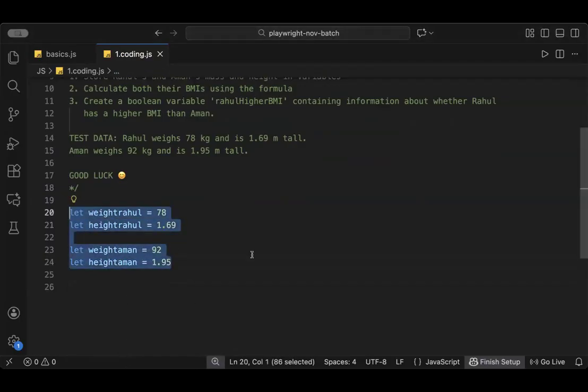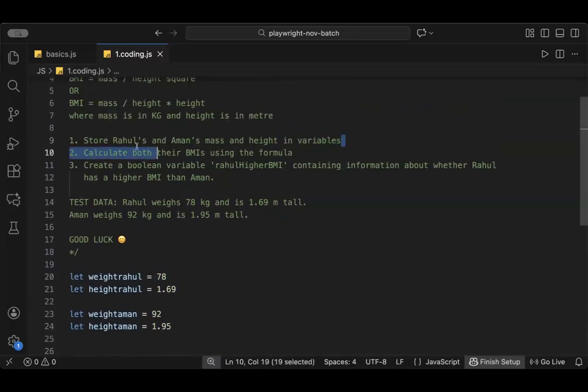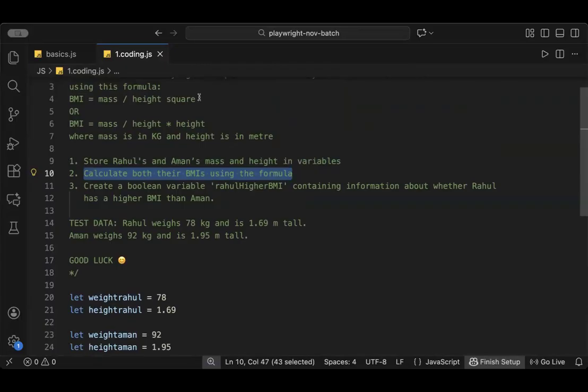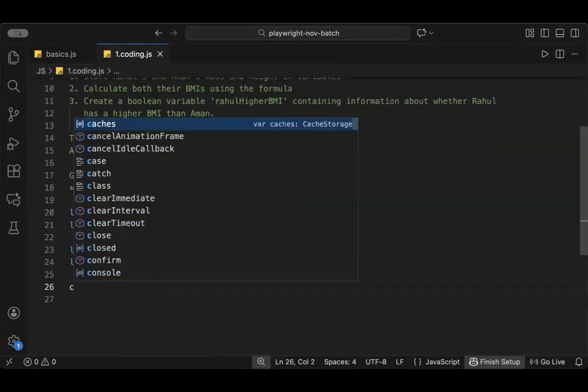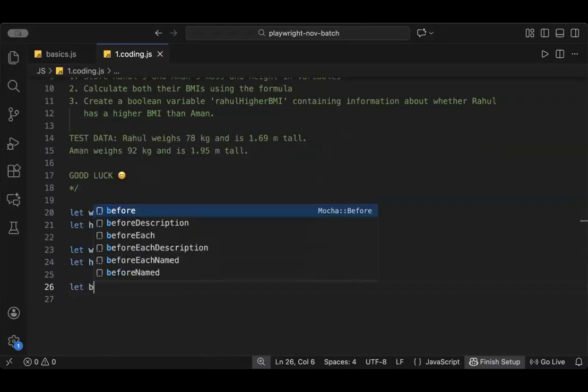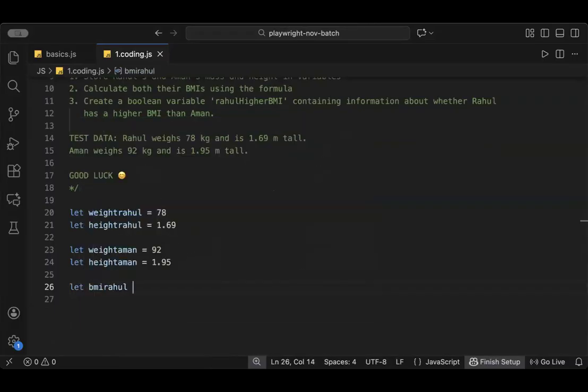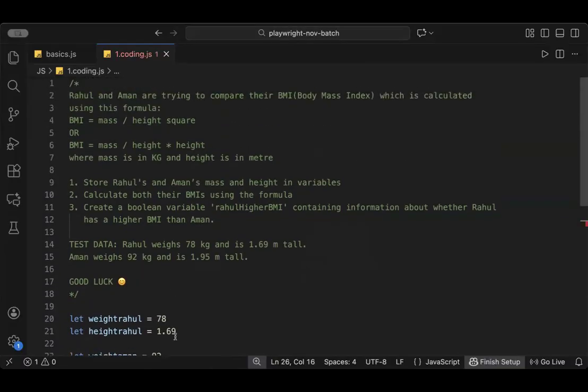Now, what do I want to do? I want to calculate their BMI. So the first part is over. I've already stored Rahul's data and Aman's data here, which is fine. The second part now: I want to calculate both their BMIs using the formula. Which formula? This one. This is how we calculate the BMI. So let me create the BMI. I'll do it like this: let BMI of Rahul equal to, how do we calculate BMI?